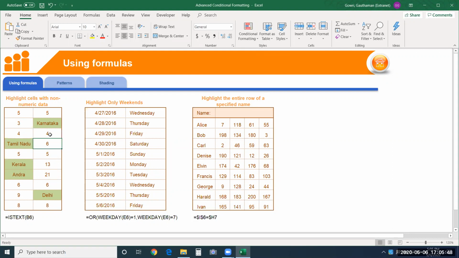Now let us change the values and check. Now I'll go here, I'll change it to a number. See, the formatting is removed. And over here, I'll give some text value, or let me show you with some symbol. It is going to highlight. So whatever value you provide, if it is a non-numeric value, that will get highlighted within this range. Okay, just give me a second.